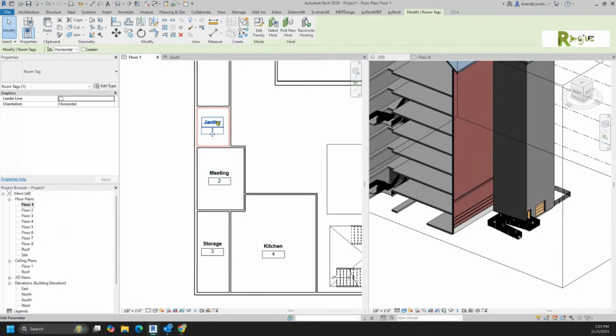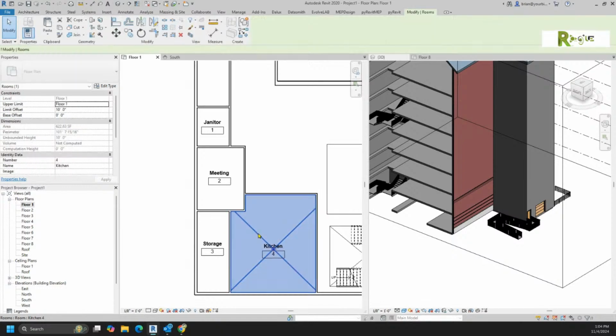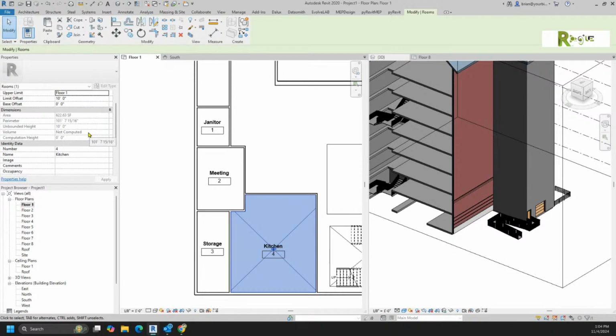So now I've placed rooms in, okay? Well, the real benefit to placing rooms in, unlike most software, is that the room is collecting data as well as its valuable information. So if I come in here and pick this actual room, you would see this room is actually 622 square feet. It tells me it's got about 101 feet of perimeter. It tells me what its room number and its room name is. We could put finishes in and whatnot.